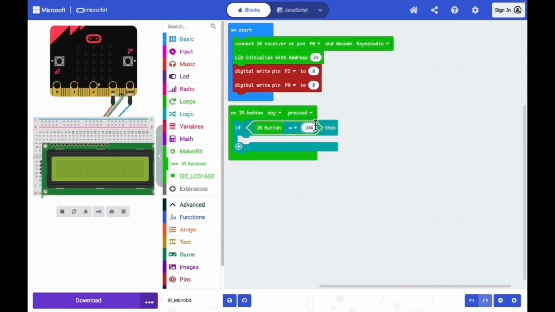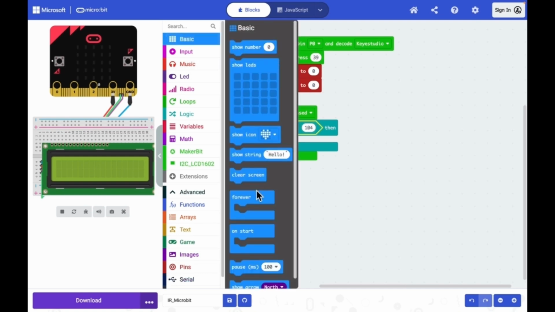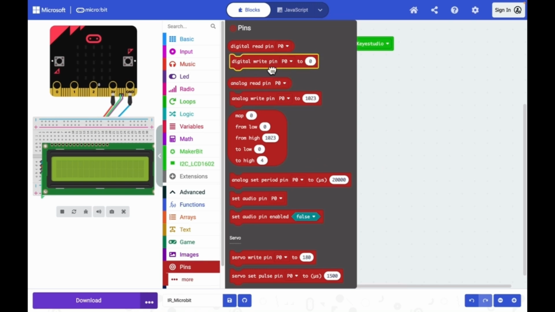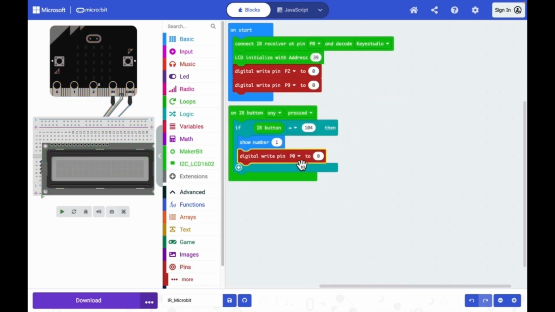If it is equal to button 1, whose value is 104, then I can show the number 1 on the micro:bit LED display. Along with that, I also have to write logic 1 at pin 2. So I need this block. So this is pin 2, and I will write 1. I also have to display a string on the LCD saying white LED is on.